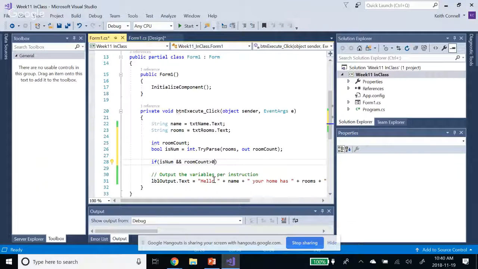Why do you have a double? Because that's the AND operator for C#. A single is another operator, but a double ampersand is and. What's a double pipe? Or. Okay, all right. So what we're saying is if is num and room count is greater than 0, now what we want to do is perform a function. What would be the function?